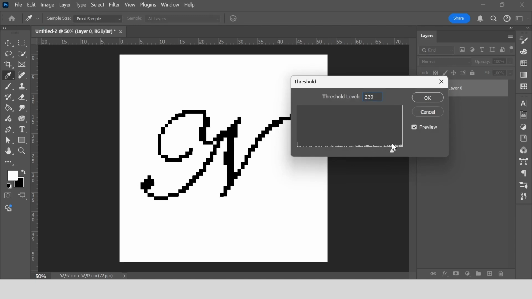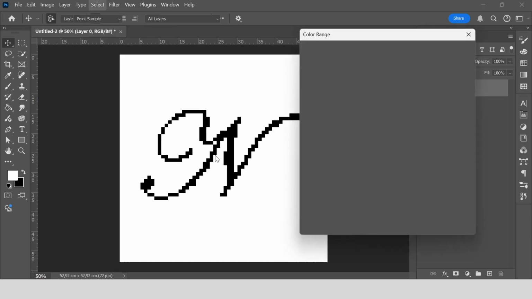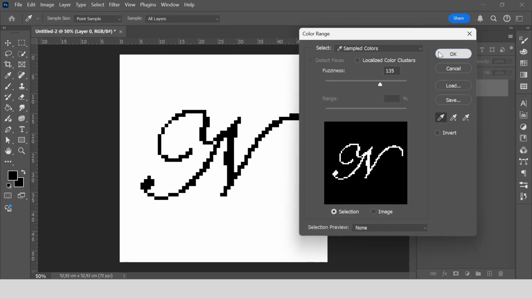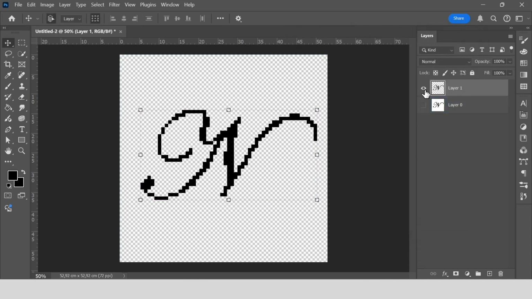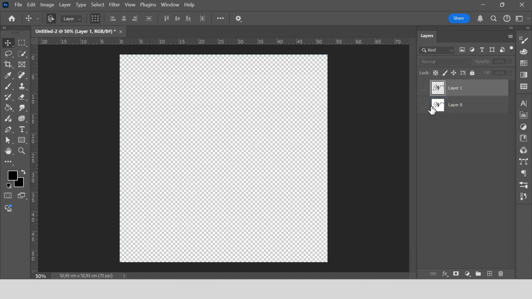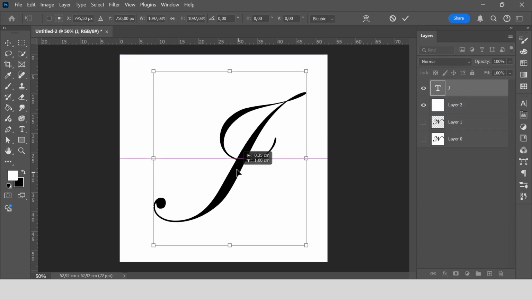Okay, now we are going to separate this using color range. Choose the text using the color picker and click OK. And that's it, you've got a pixelated text, and now you can design whatever you want.